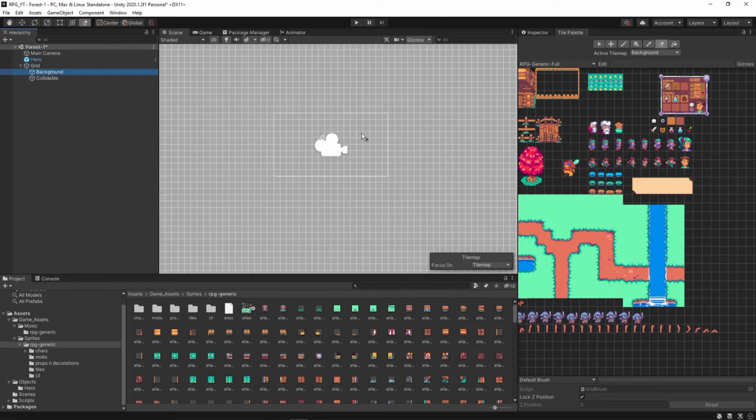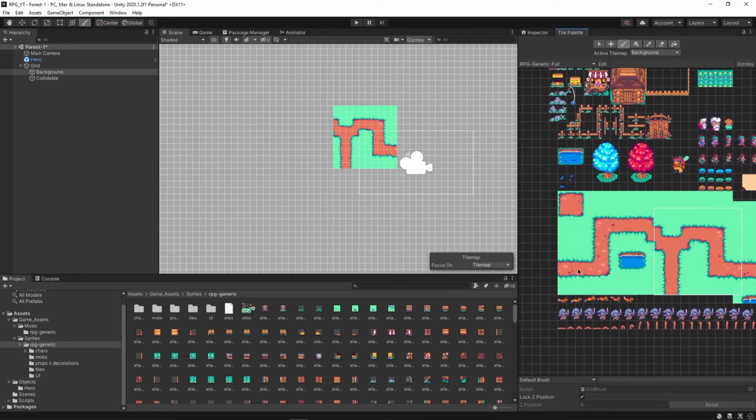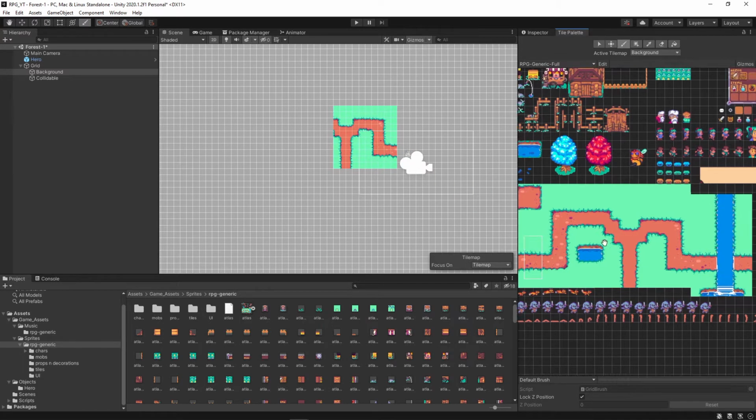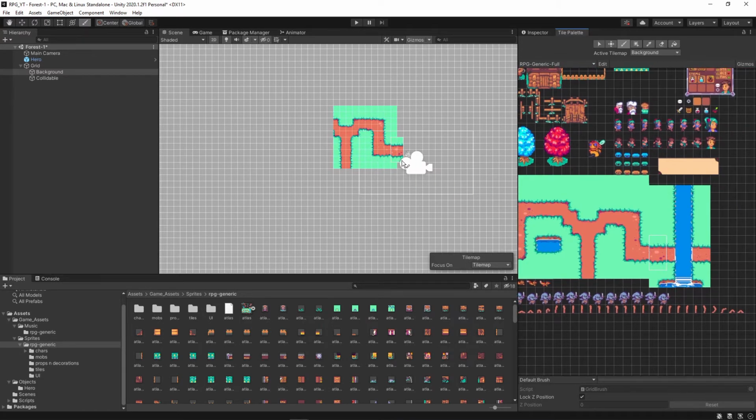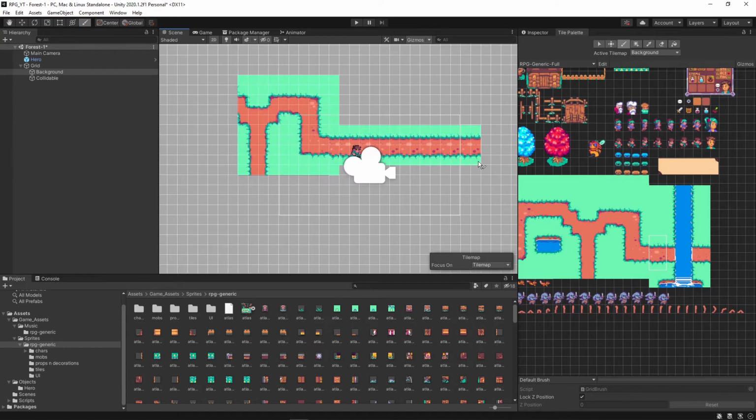Now we can go back to the background, and we can drag in a whole bunch of these to get a scene going. And I'm just going to place this right here. And then I'm going to start adding some other pieces. Well, that doesn't line up correctly, but let's try this. And let's just try making a little path for him to walk across here. Okay, yeah, that looks pretty good.